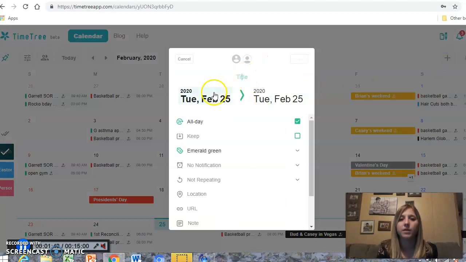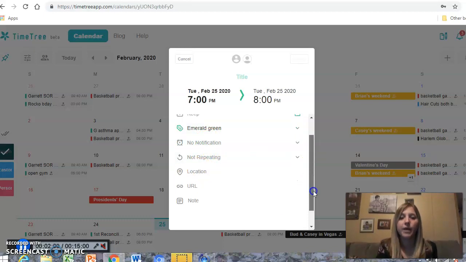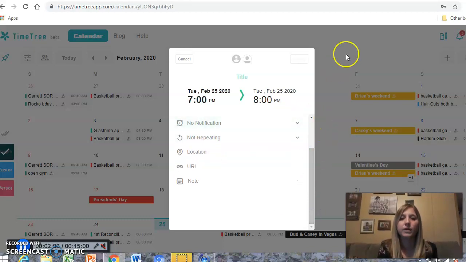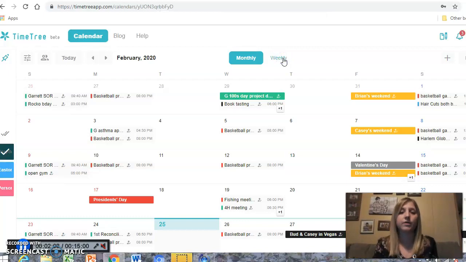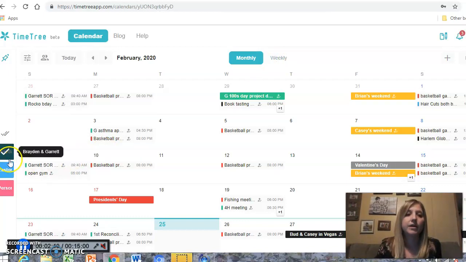Again, you type the title, you select your date, you select your time, the color that you want it to be, if you want notifications, the location you want it to be at, and then if you want any notes on it, you hit save. I'm not going to save anything new here and will just go out of it. Again, I can view multiple calendars at once over here and only view the ones I want at a time.